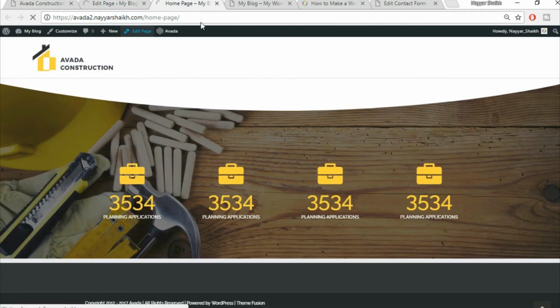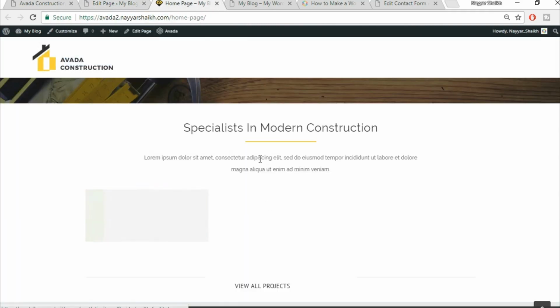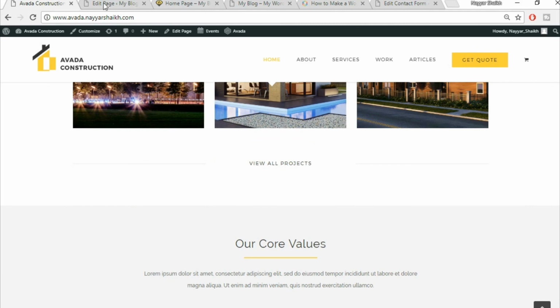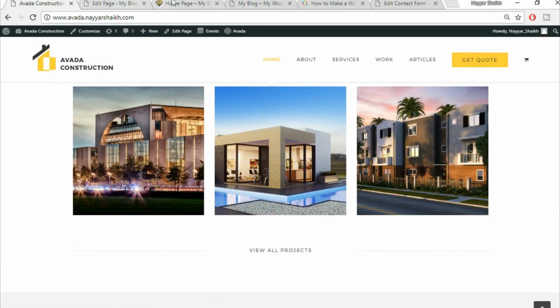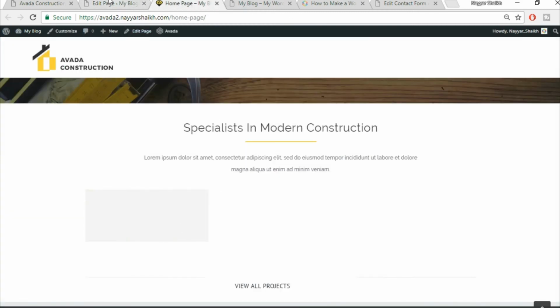Just refresh this page. Okay, actually there is some mistake over here. We forgot to put this thing, the featured image for this one. It has a featured image. We forgot to put the featured image for portfolio. So let's do that.